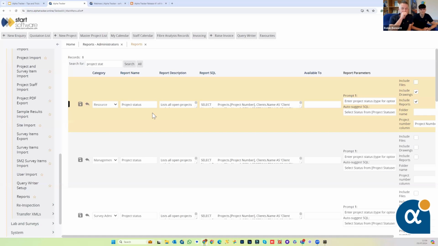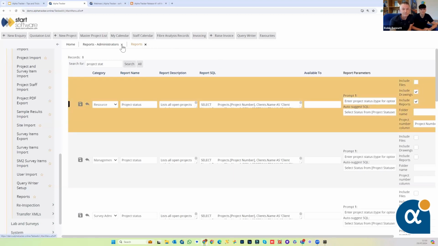If you've got somebody in your business who can do SQL, we can actually give you access and you can write your own reports, which is quite nice. You can also now include files, drawings, and reports, which we'll talk about in a moment, which is a really nice feature, generally used with data exports, but can be useful for reports as well.